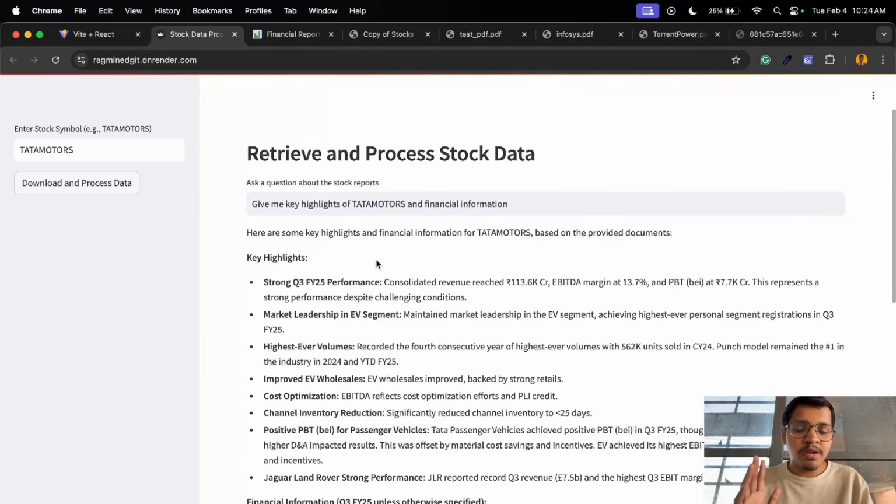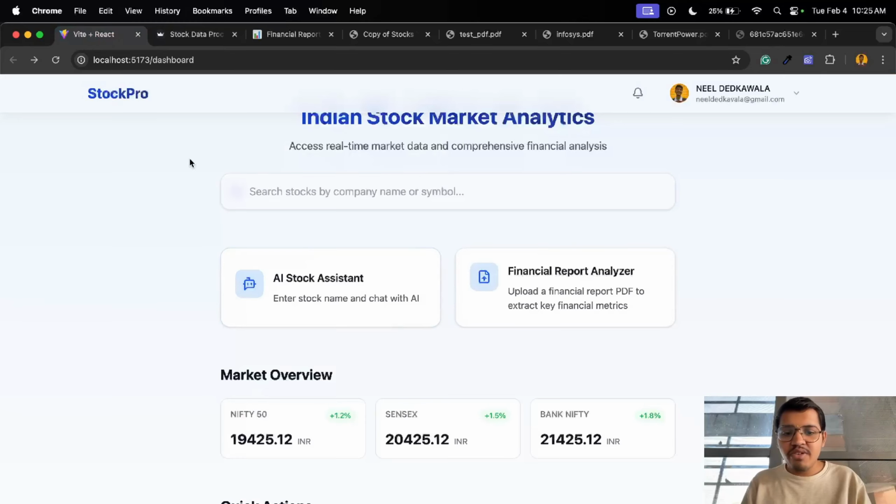in a detailed format. For this project, we are just scraping the investor presentation PDF and the quarterly result PDF. To extend this further, we can scrape data from various other sources, right? So that was the entire project that we have developed.